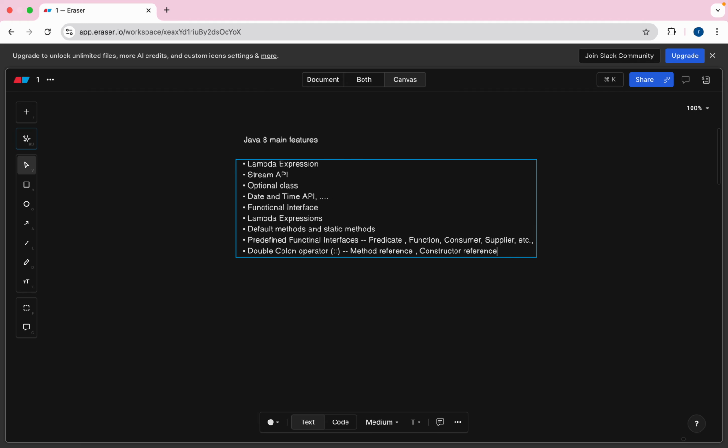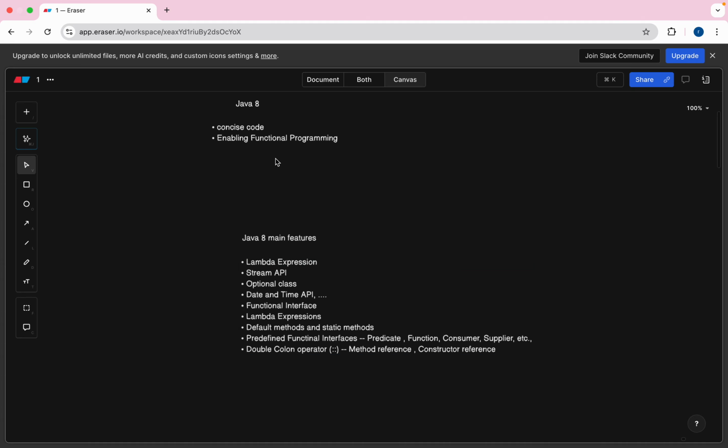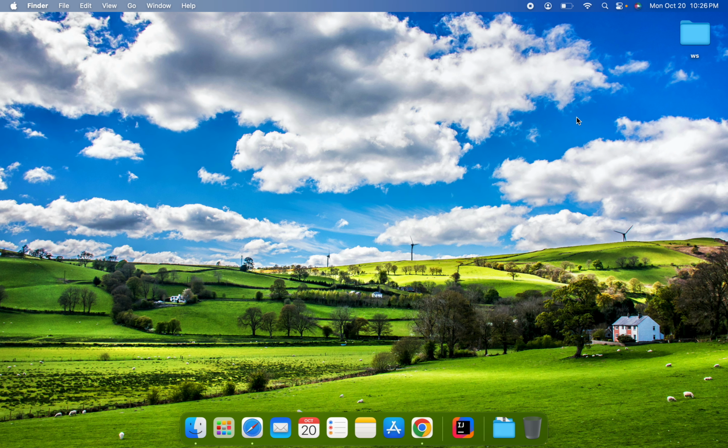So, as we have discussed, with the help of Java 8, we can write our code in a concise way, and we can enable functional programming. For that, we will write a simple program with and without Java 8. Let me open my IDE.